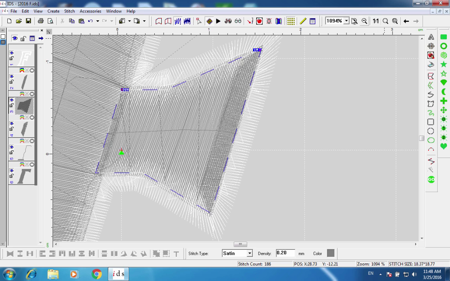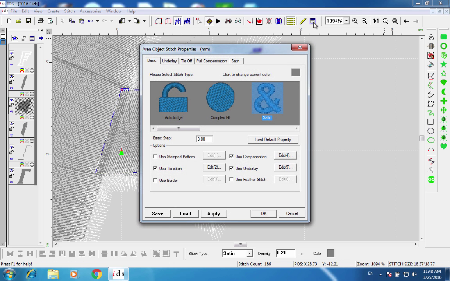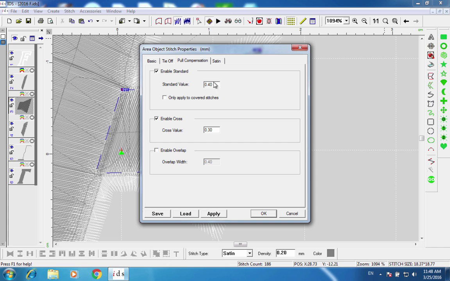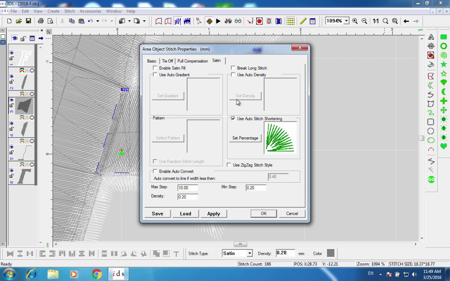We will go into our stitch settings. Let's optimize it again for the satin. We're going to go in no underlay. In the pull compensation tab, I'm actually going to increase it just a little bit to 0.5. I'll go to the satin tab at the top. We do not want stitch shortening. I'm going to bring that down to 0.16.